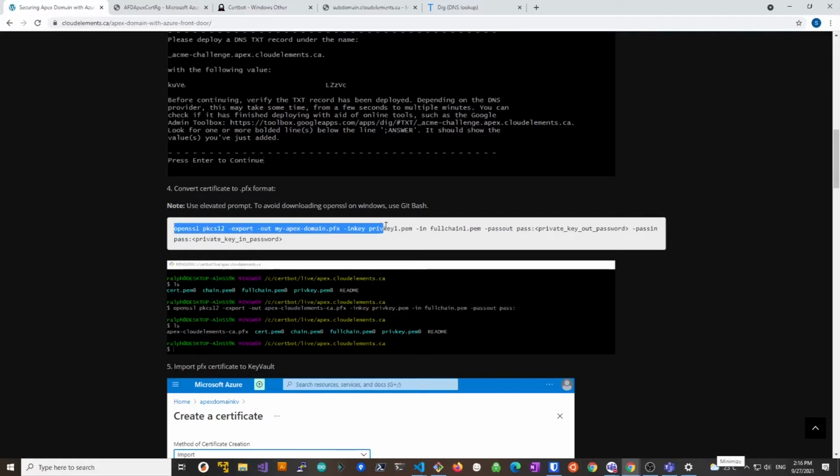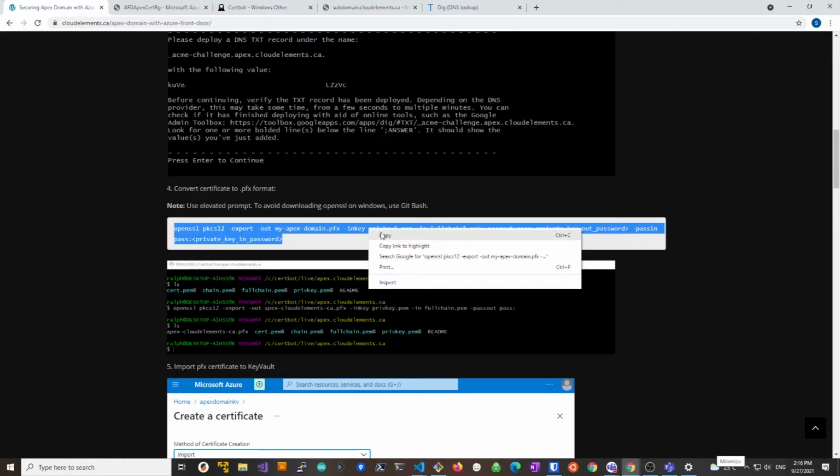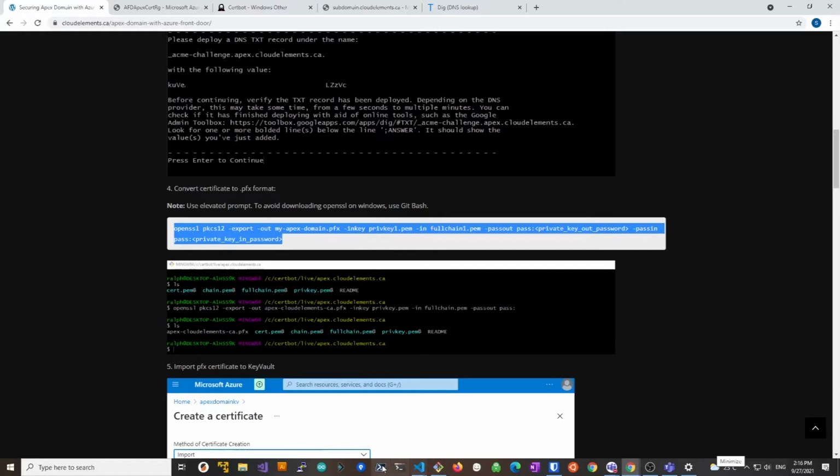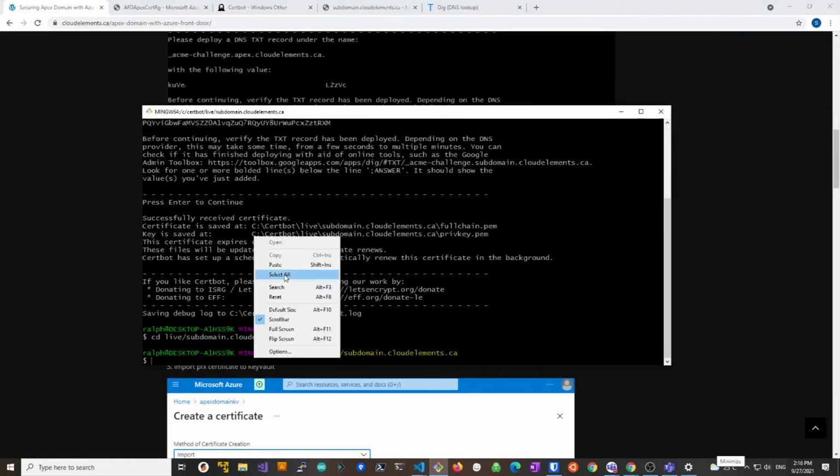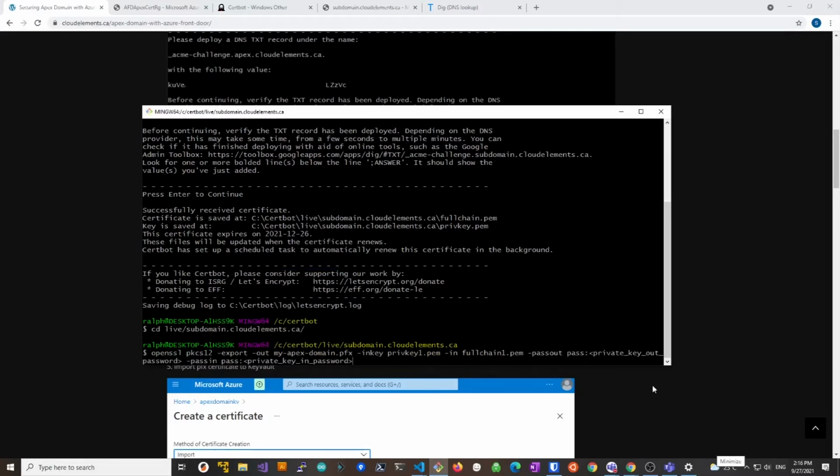Copy and paste the command from the guide into Git Bash. Remove password in. Update password out with a complex password. This will be your password for the PFX certificate. Update the private key and full chain file names to match the files in your folder.